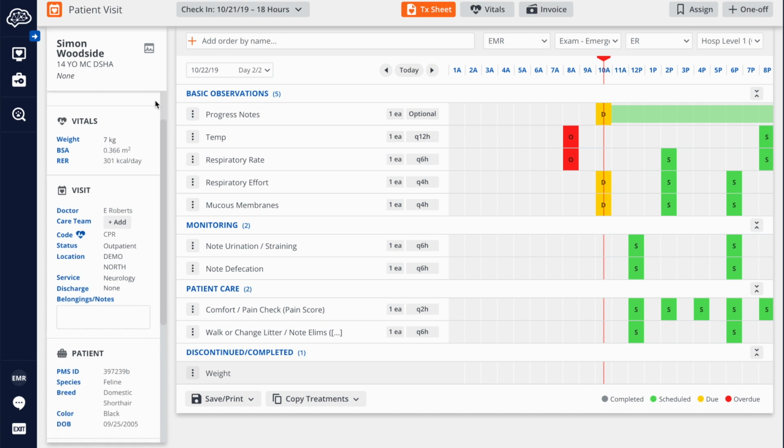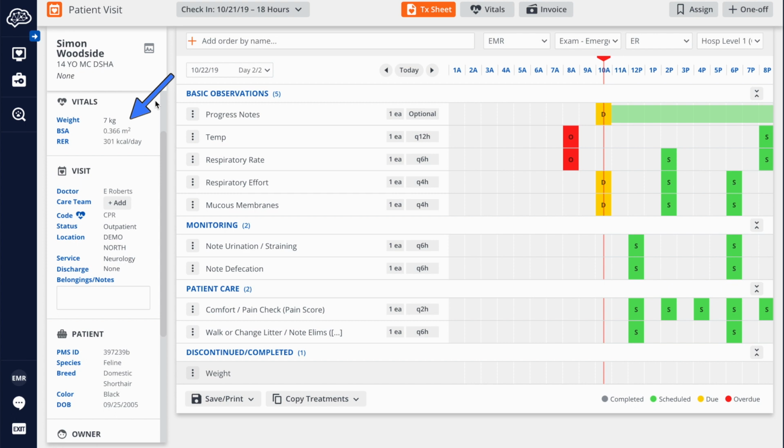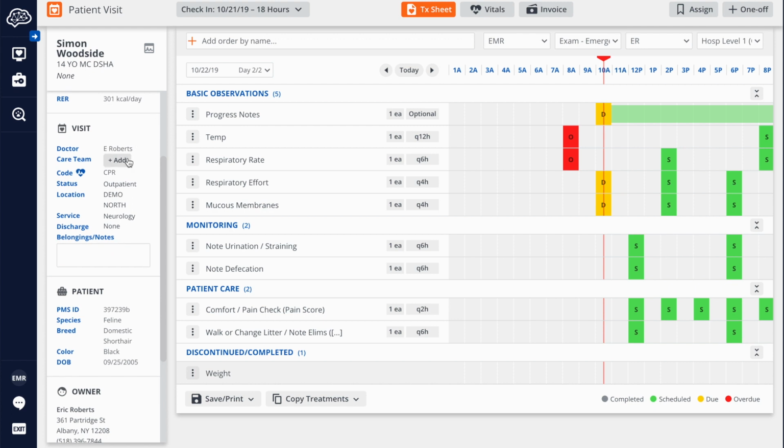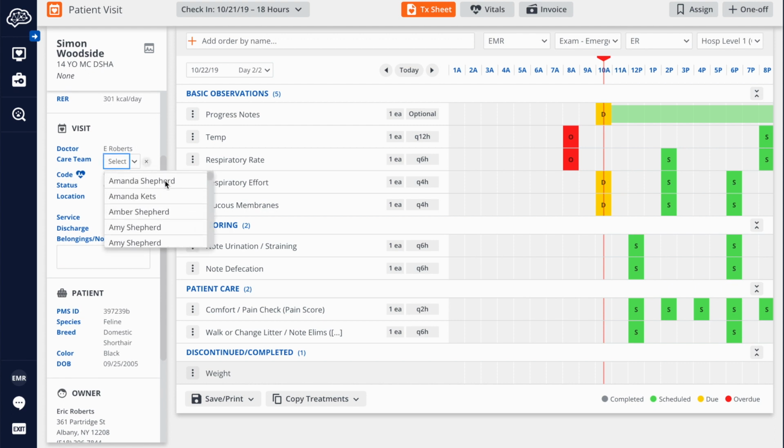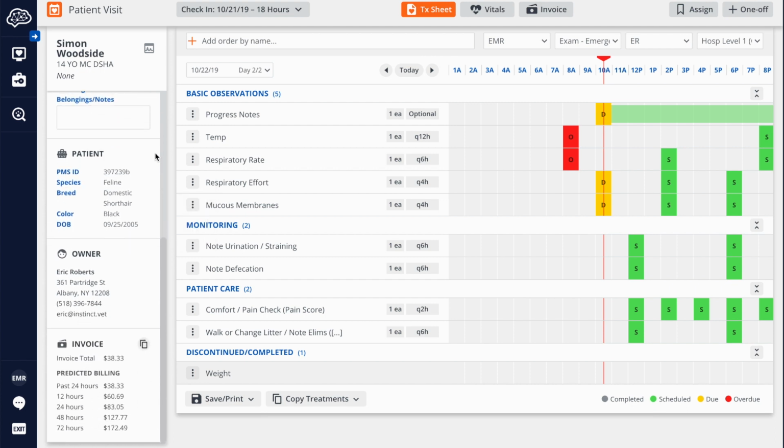On the left, we have the patient's body surface area calculated, as well as the calculated resting energy requirement. The care team is a great way to include other members of your team who are involved with this patient, including interns, students, or nurses. Next, we have the patient and owner information.